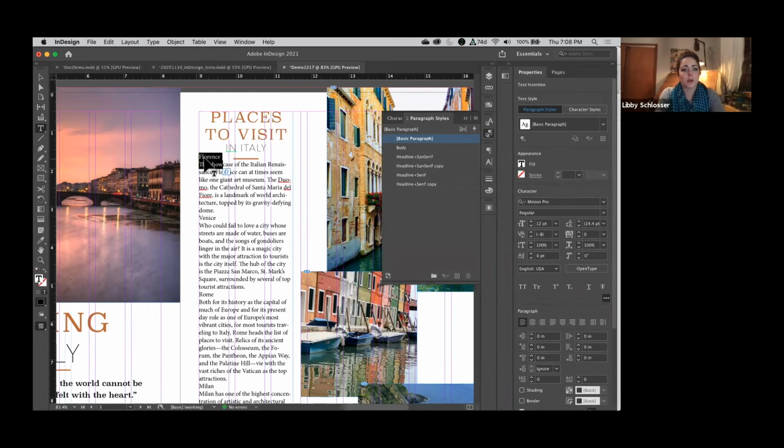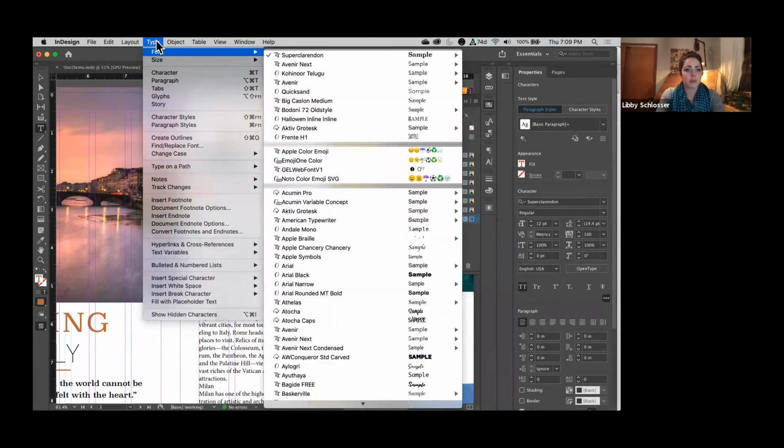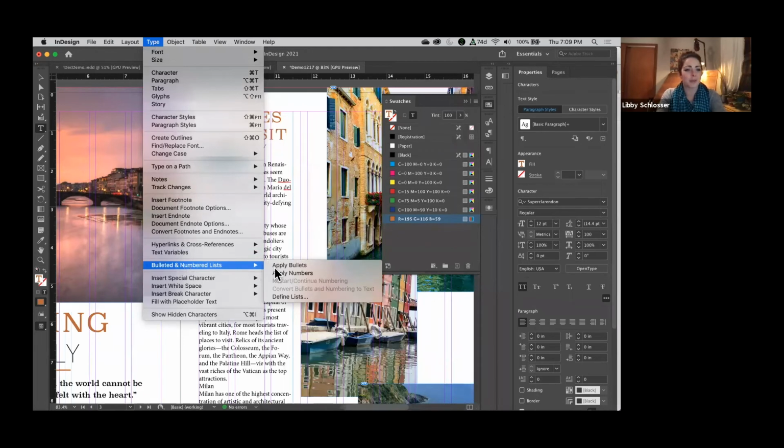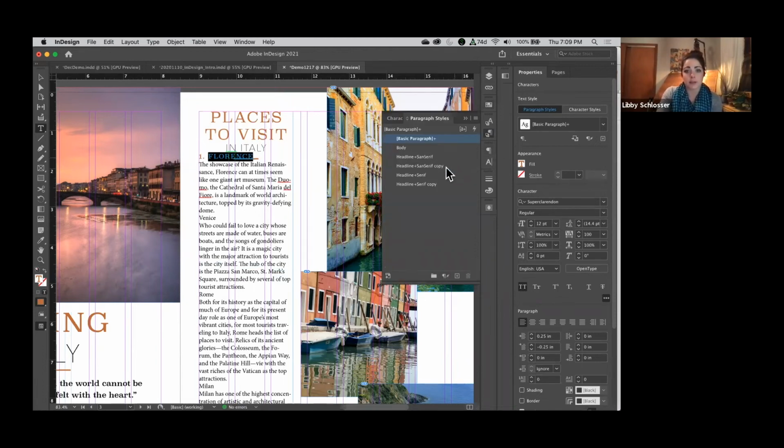And I'm just going to do a couple of things to this Florence header. And I'm just going to quickly style it. All caps, 100% track. And then here I want to change the color, and then I want to add in a page number. To do that, to add a page number, you go to type, or sorry, not a page number, but a numbered list, and apply numbers. And here I'm just, okay, perfect. And then I'm just going to create this as another paragraph style.